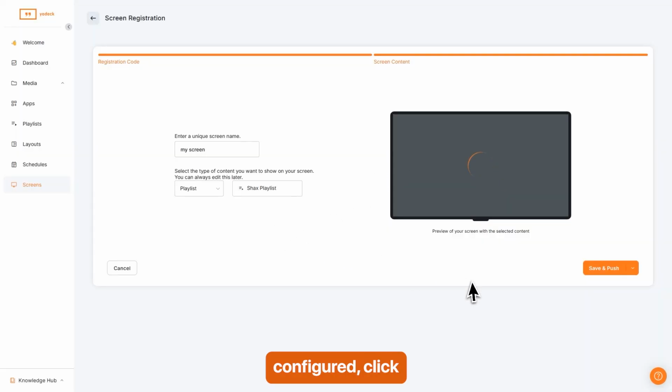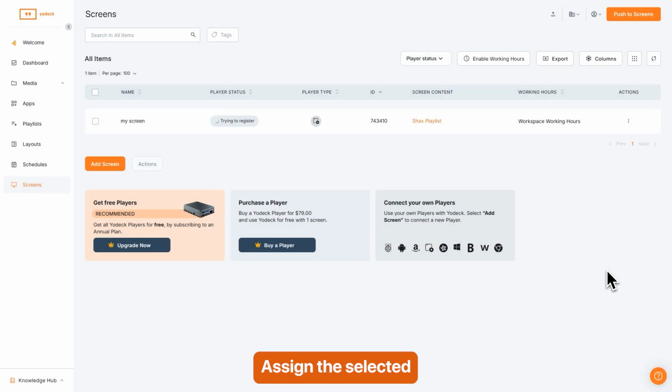Once everything is configured, click the Save and Push button. Yodeck will register the screen, assign the selected playlist to it, and your new screen will be ready to display content. This is one of the biggest advantages of Yodeck. You can control screens remotely without physically visiting them.